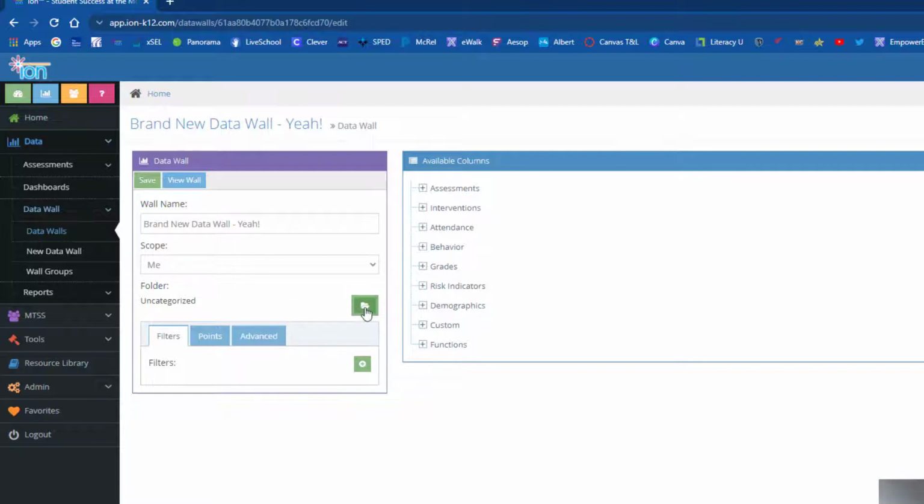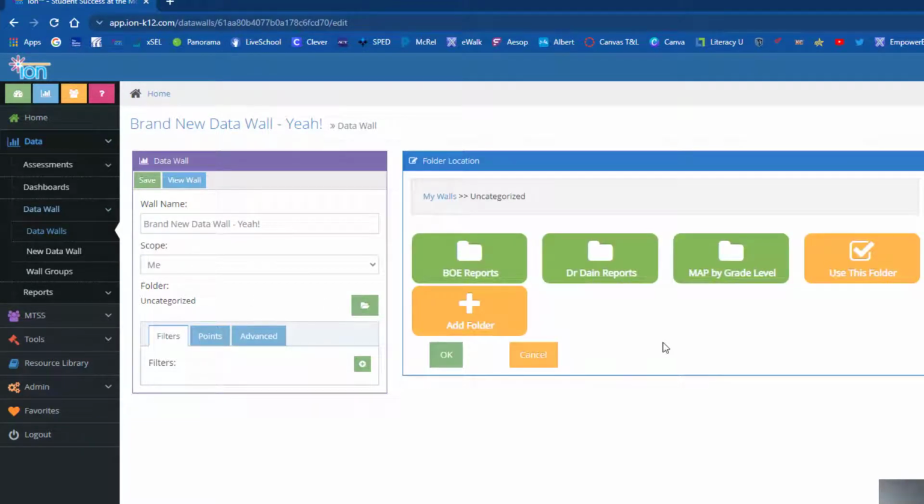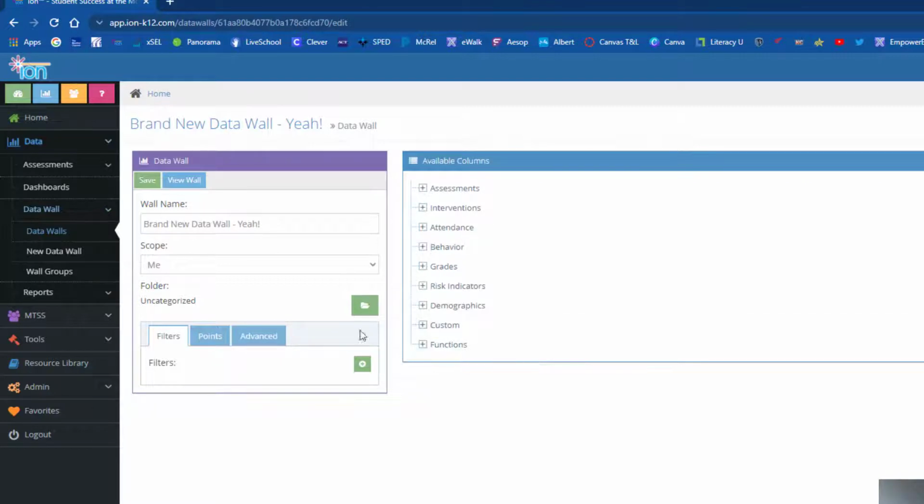If you want to click on a folder, if you click on a folder right here, I have folders on my screen. I have my board reports that I make, any reports that Dr. Dane wants me to make, and MAP by grade level that I've made. So I can choose one of those folders to put it in, or I can click add folder, but this is just in my walls right here. So I can do whatever folders I want to see, okay? But I'm going to hit cancel because I'm not going to put it in a folder. I just wanted to show it to you guys.